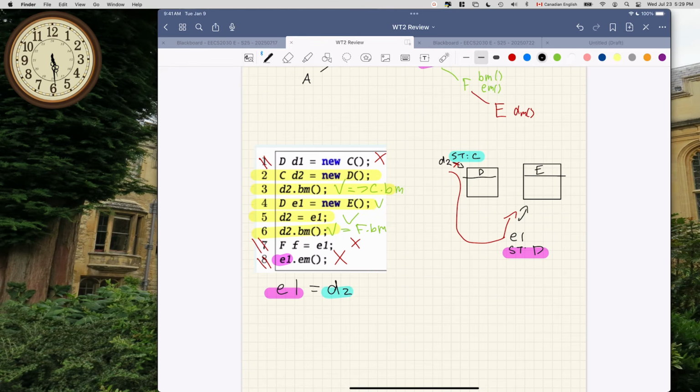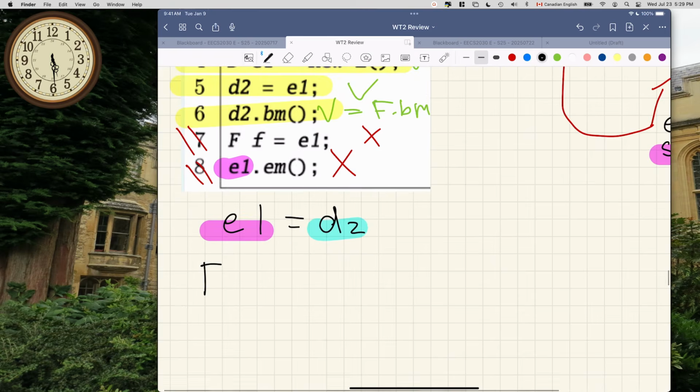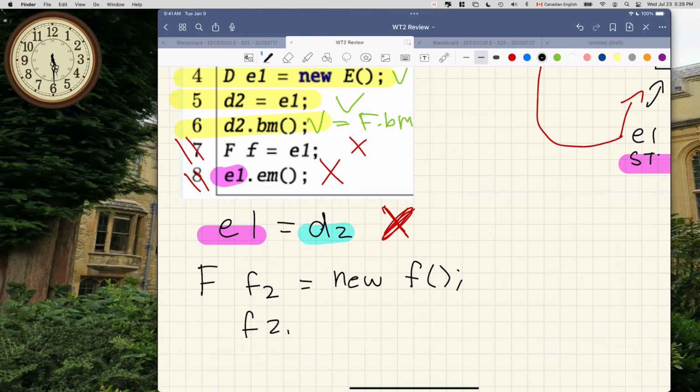Another example is, pretend we created F. Michelin, maybe put a cross mark just to be more explicit. Wrong. Thank you. And then if we do F2 equals new F, and then we do F2.BM and F2.EM.